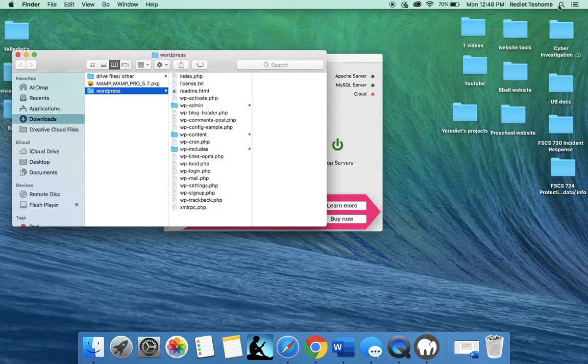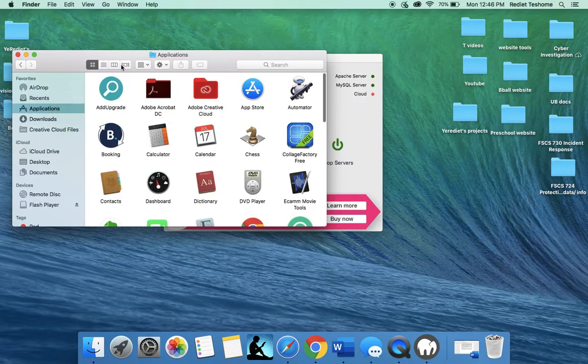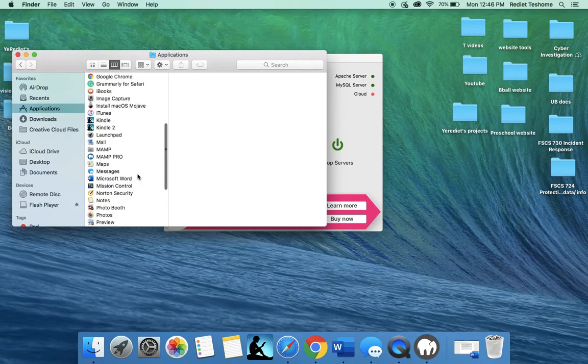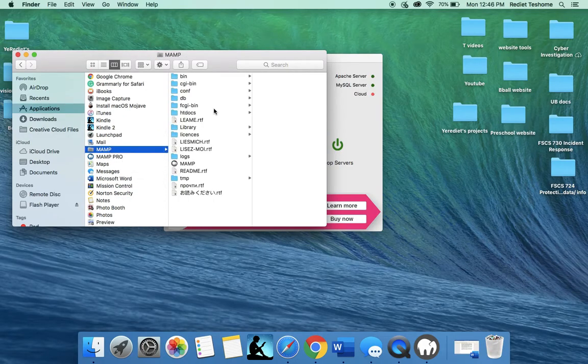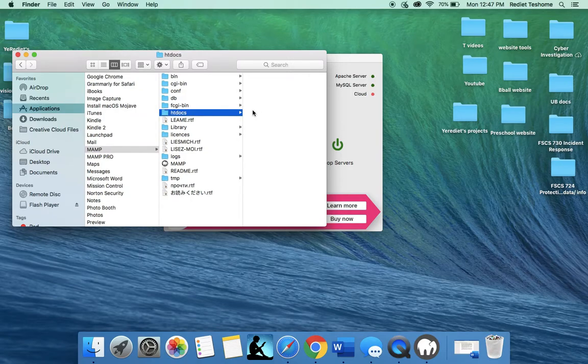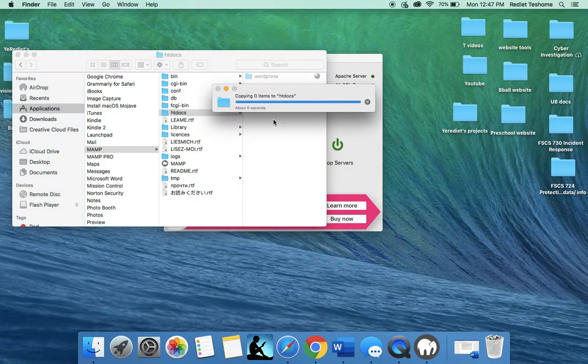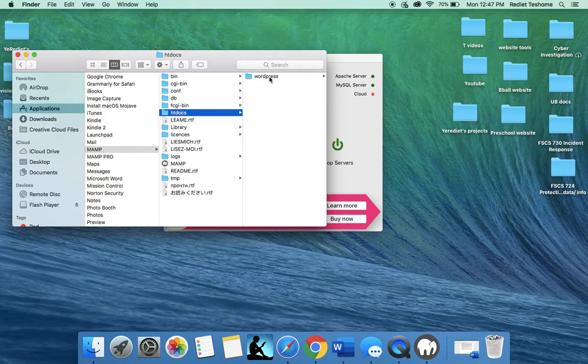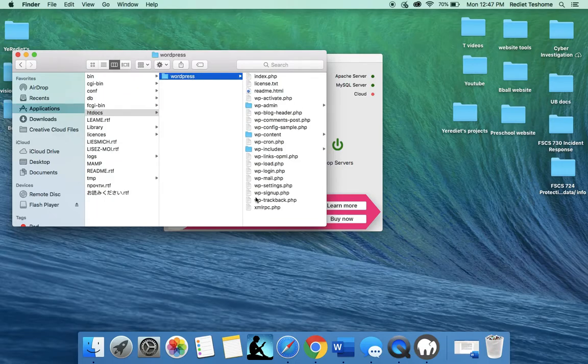We're going to copy the whole folder, which has all those things in it. We're going to copy and then paste it into MAMP. So after you copy, go to your applications and then go down to MAMP, and go to where it says htdocs, and you paste the WordPress file there. All right, once it's done, you can see it there and it has everything in it.